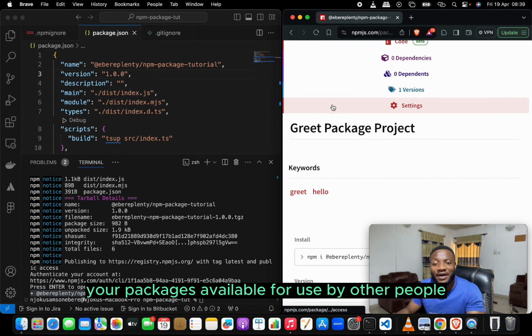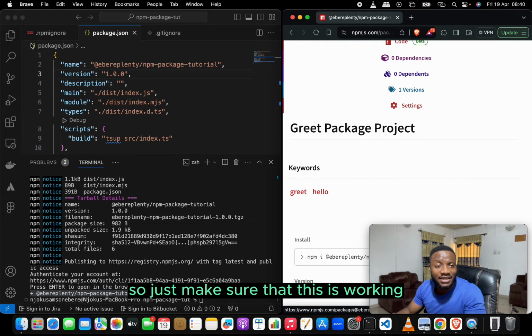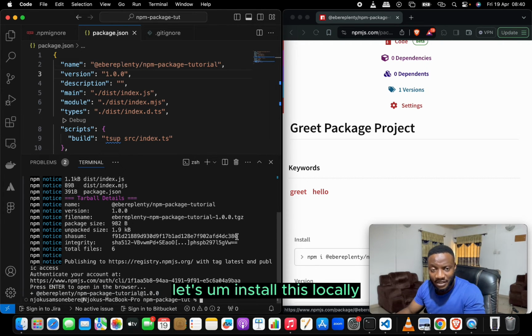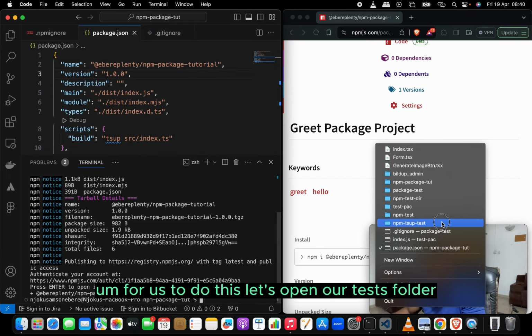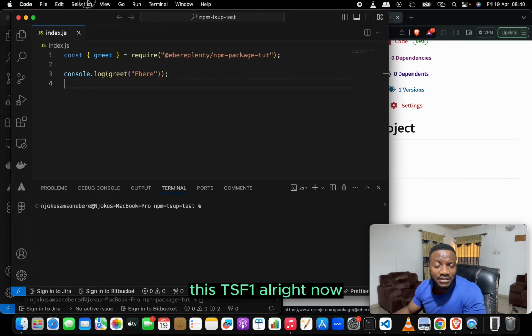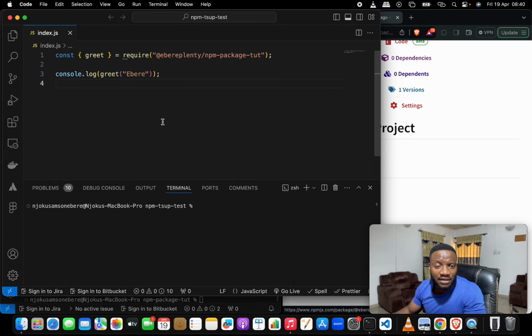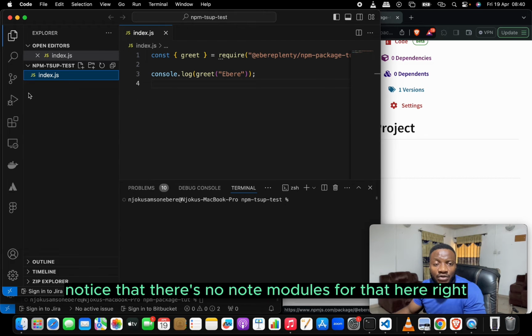Once you do this, your package is available for use by other people. So just to make sure that this is working, let's install this locally. For us to do this, let's open our test folder, this tsup one. Now we want to make sure that we unlink what we did before. Notice that there's no node_modules folder here, right?